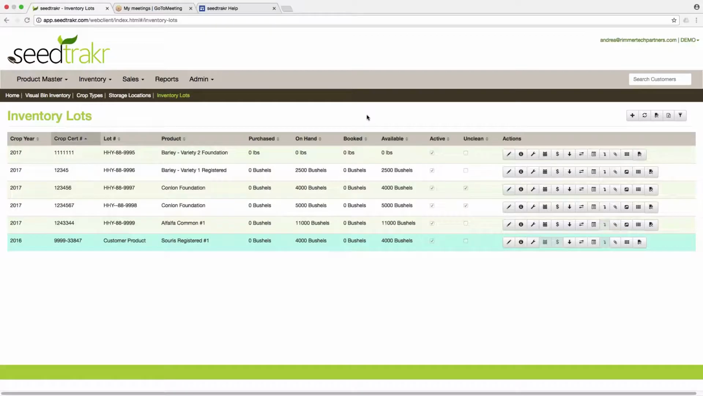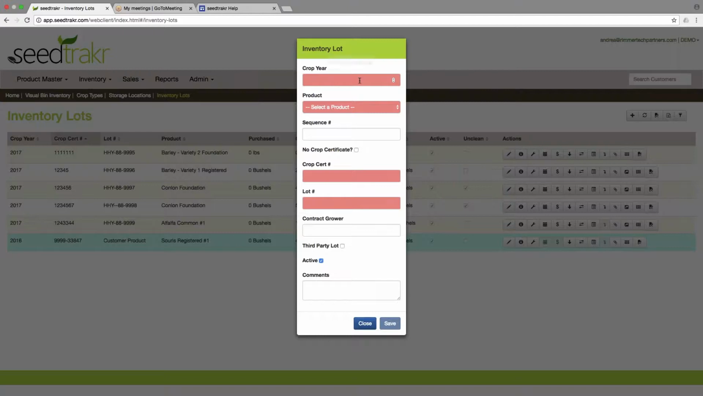Let's walk through adding an inventory lot to seedtrakr. To add an inventory lot, just select the Add Inventory Lot icon. When selected, a window will appear for entry. We'll first enter our crop year of the product. Then we'll select a product from our list of products that we set up previously in the product screen. Let's select some Conlon foundation. The sequence number: when you apply for a crop inspection or a crop certificate, you may get a response with a sequence number, so you can track that here.